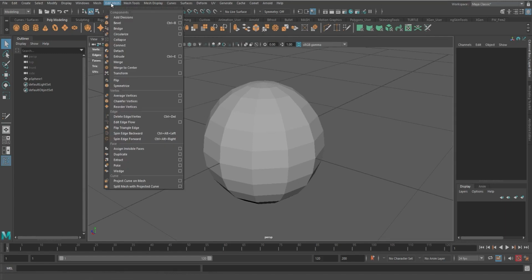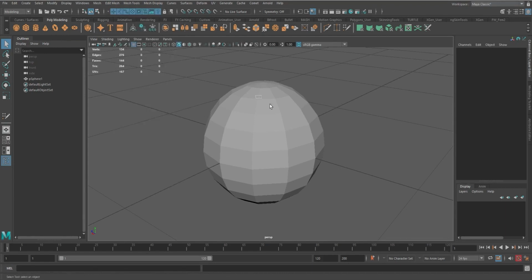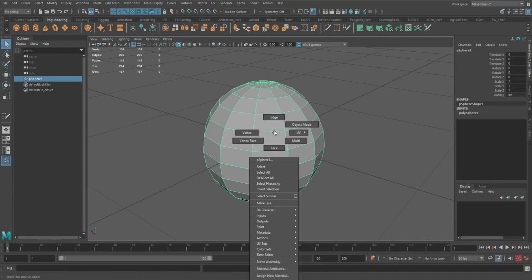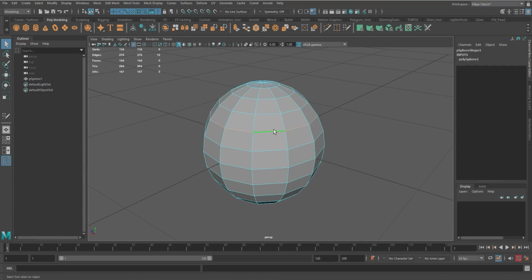So this is a bevel. Everything is up here in the shelf right away, so you don't have to go up and find bevel. Or if you want to use the hotkey, you can, right?